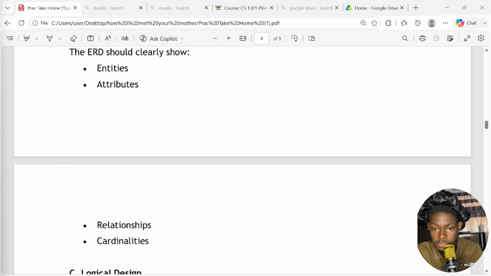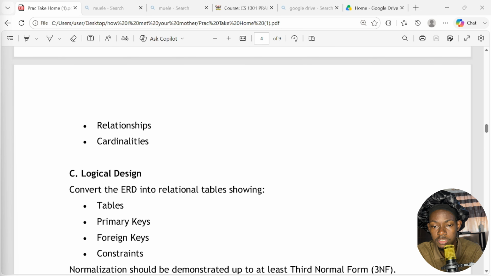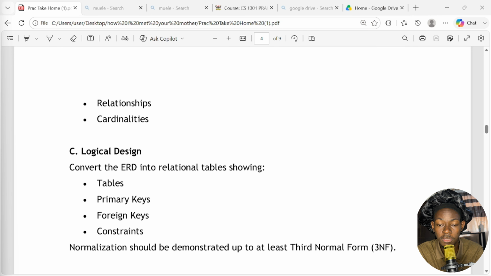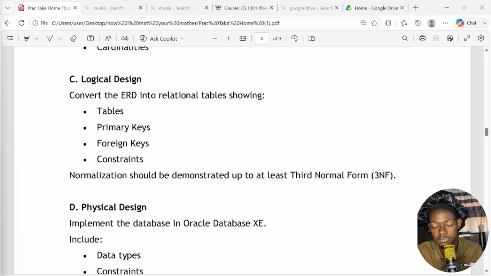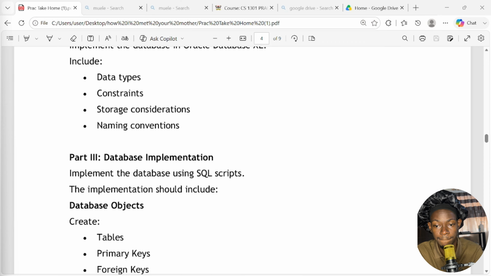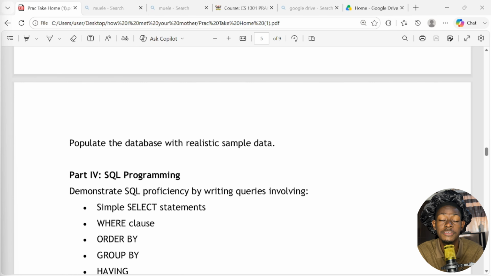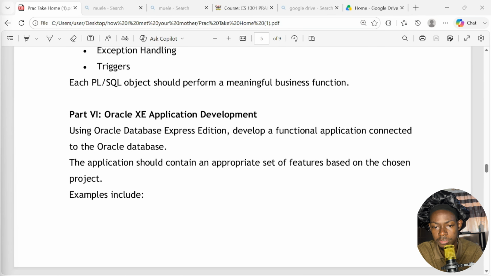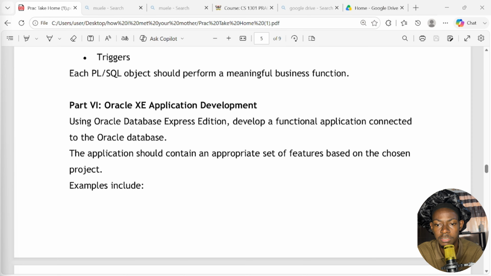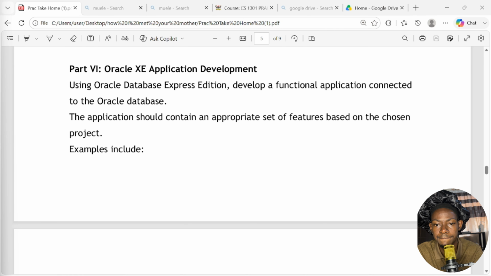So the ERD is also needed. Since you're going to be using SQL, you need to build some entities, attributes, basic things of a database. The logical design, since you're going to be using different tables, you need primary keys and foreign keys, and basically things that you take into consideration when you're building your database. I won't go through everything in this, just a little bit of a guide.